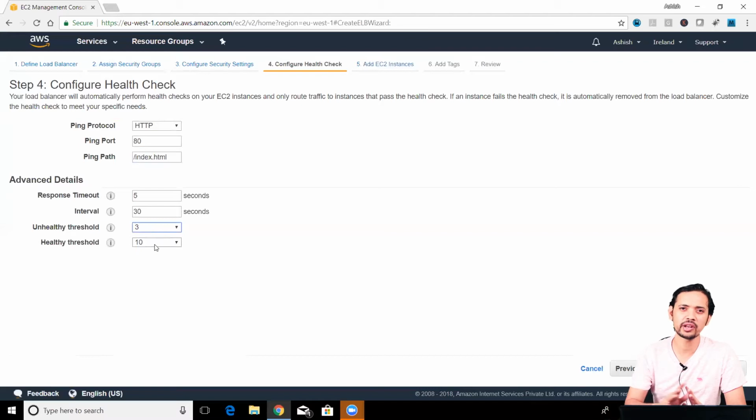In the same way, when there is an unhealthy instance, the load balancer will still keep on checking its health, and if it gets a successful response, then it makes sure that the instance is actually healthy, and for that it will do multiple tries. If all the requests are responded to properly by the EC2 instance, then after this many healthy thresholds, it will mark it as healthy. So this is how the health check mechanism works. You can configure all these values.